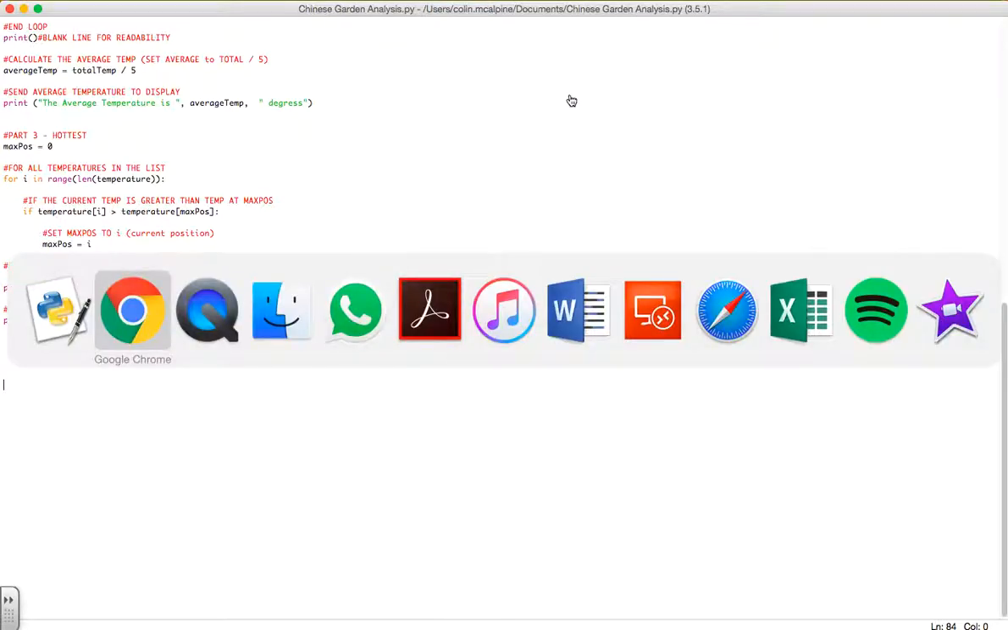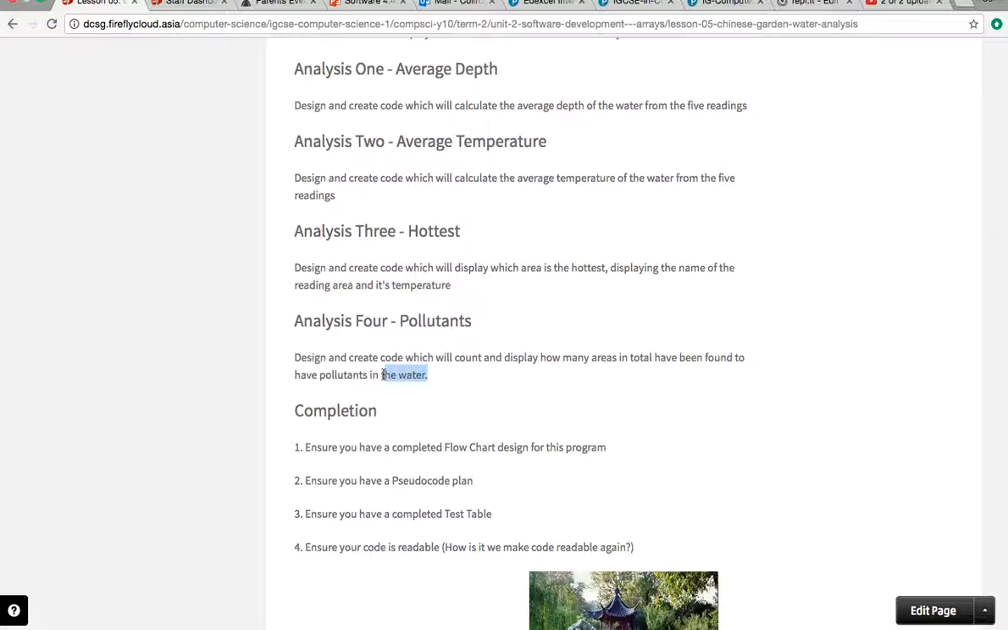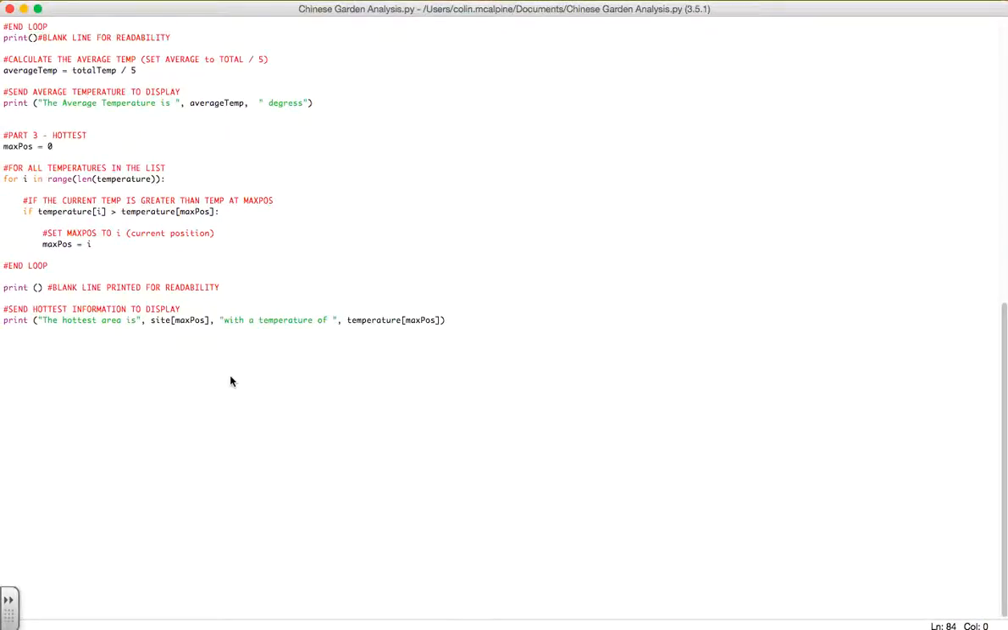And I'm just going to do part 4 here too. So we want to do pollutants. Design create code which will count and display how many areas have been found to have pollutants in the water. So let's see, part 4, pollutants. So that's a count of pollutants. So I'm going to set the count equal to 0.